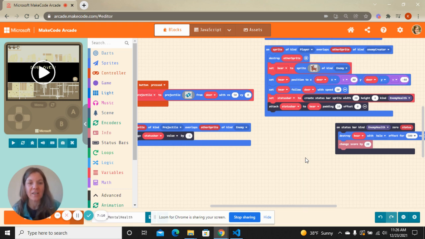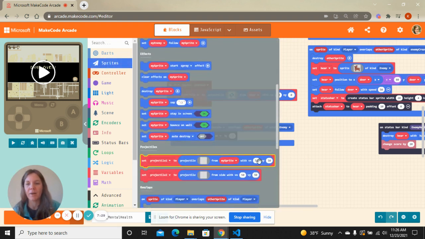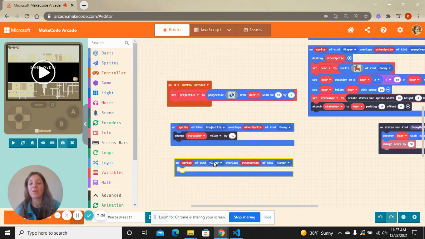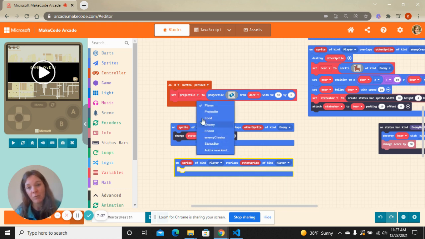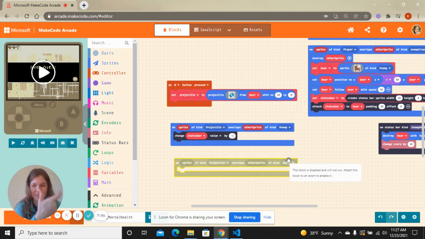Now I want to make it so that when I shoot my projectile at the bear, the status bar is going to go down. So again, that's going to be our favorite block, where I go into my sprites here and I grab my on sprite of kind player overlaps other sprite. So the sprite that I want to overlap is my projectile, which is my spit here. I created that as a projectile, sorry. So when that sprite overlaps the enemy, because the bear is the kind of sprite that is the enemy, I'm going to change the status bar.